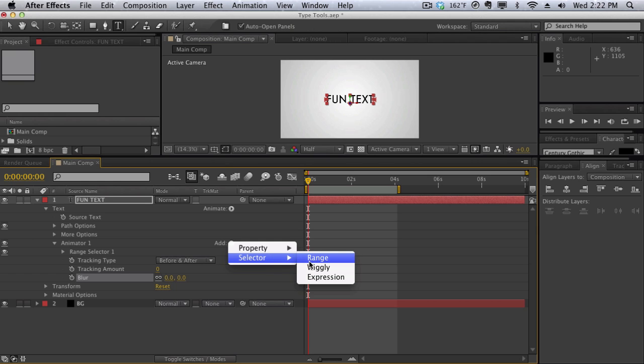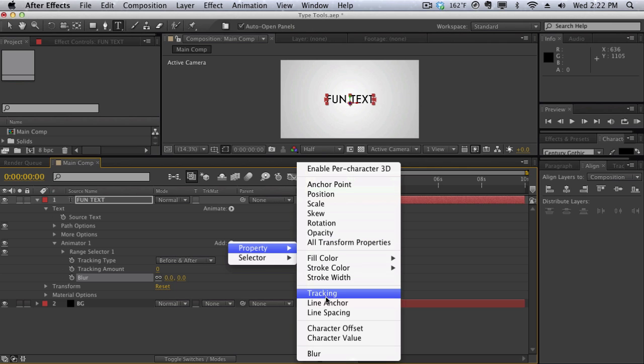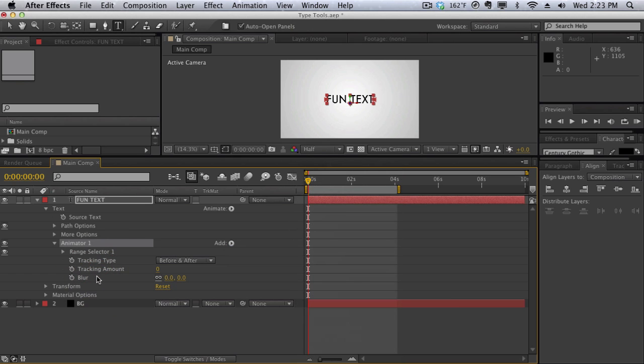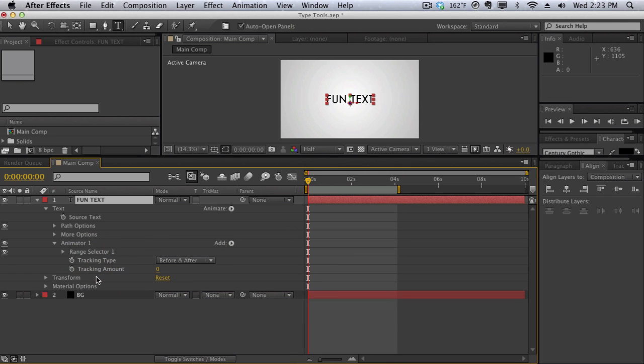But these are selectors, and these are kind of the same thing as these selectors here. And properties are parameters that you can add to our animator, which will affect our text layer right here. So enough with that. Let's go ahead and delete our blur, and you'll see why in a second. So we have our animator 1, and we have our tracking amount here.